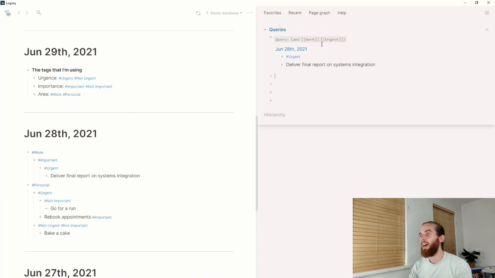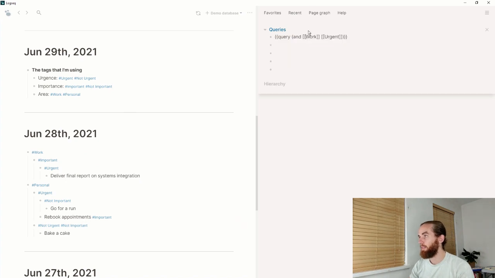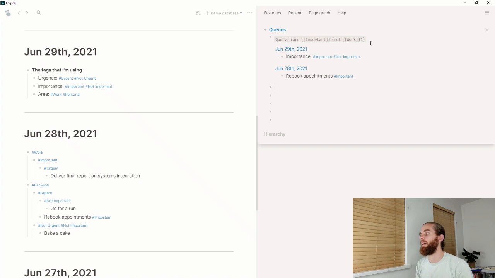Okay, cool. So I can now look for something that is important but not urgent. So let's say and important, and then I open brackets again, let's say not work, because I've already got a tag that is not urgent. So let's see something which is important but not work. And then I can see I've got these two things.